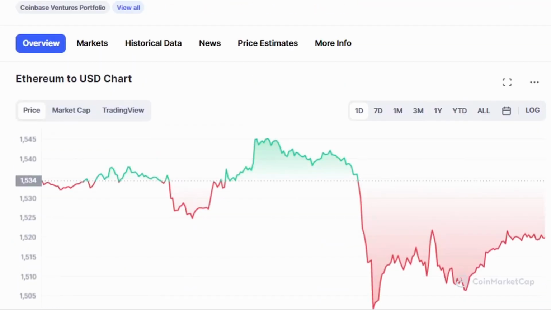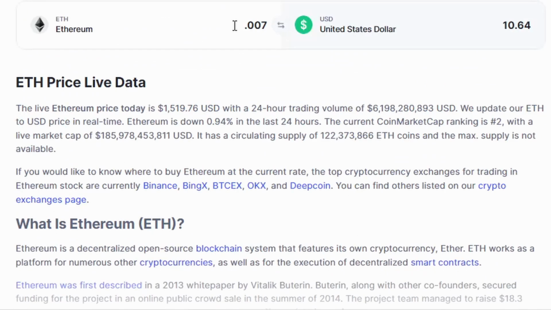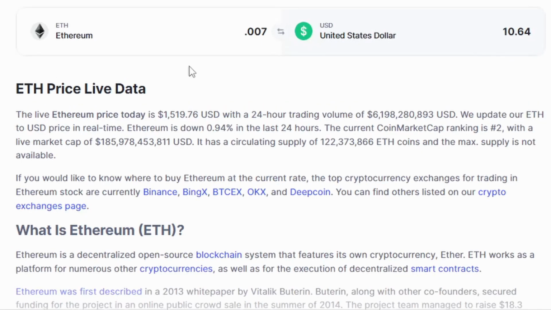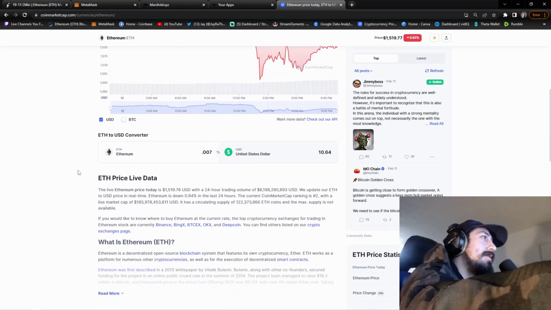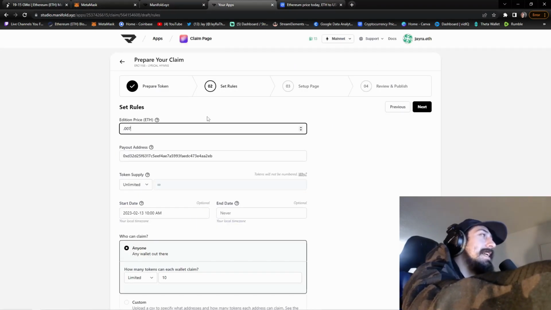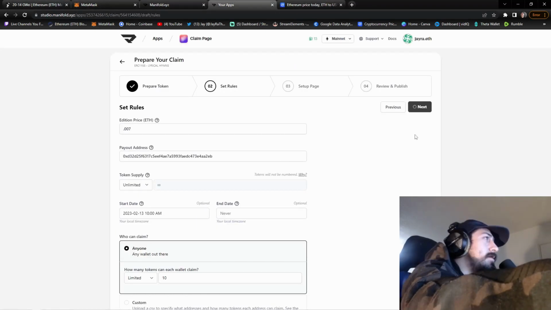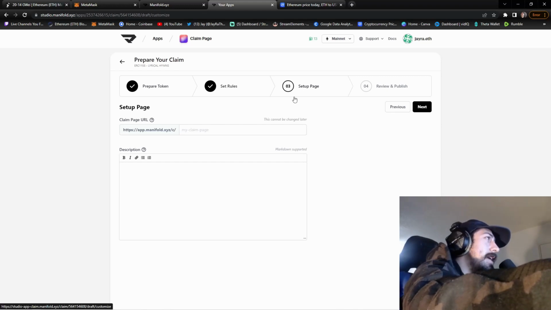If Ethereum's, let's say, 1,500 right now, and it were to crash to half price, down to 750, then this 0.007 Ethereum would be $5. You know what I mean? So it all depends on the price of Ethereum. Right now, 0.007 is $10, so it'd be about $10 in Ethereum to mint one of these. So we'll go ahead and click next. We're gonna go to the setup page.